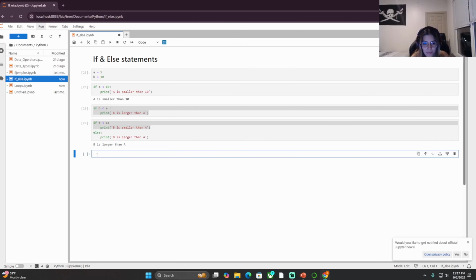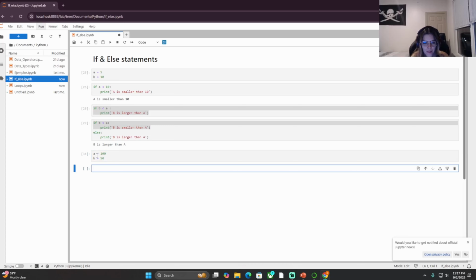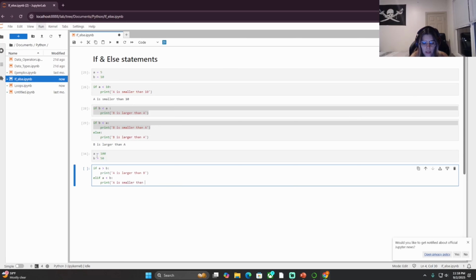Okay, let's do this exercise. Let's say I have two numbers. A is 100 and B is 50. If A is larger than B, then I want to print A is larger than B. But if A is smaller than B, I want to print A is smaller than B. But I can also have both of them being equal, right? So in that case, I'm going to print A and B are equal.